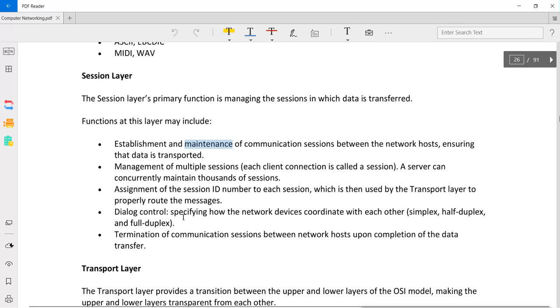Then dialog control is specifying how the network devices coordinate with each other, that is simplex, half duplex and full duplex. As we have seen previously, simplex connection is where you have only one way communication, broadcasting; half duplex is only one way at a time, that means one way in or one way out; and full duplex means simultaneously we can have two-way communication. So that is also the job of the session layer.